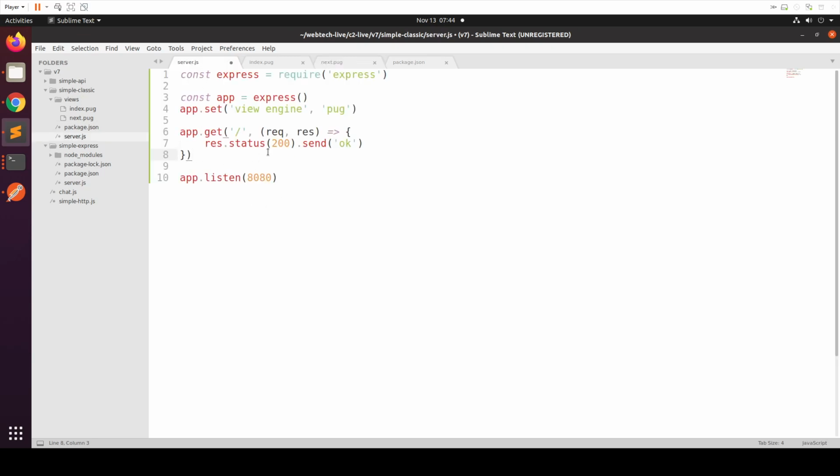Now, the server is no longer going to do what this one did. Whenever the root is requested, the server is going to do something else, which is response.render. Now, what render means is the server is going to read the file and then select a view to render. And let's just do it like this.